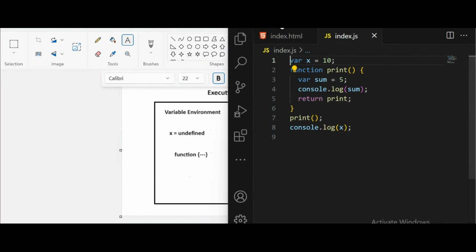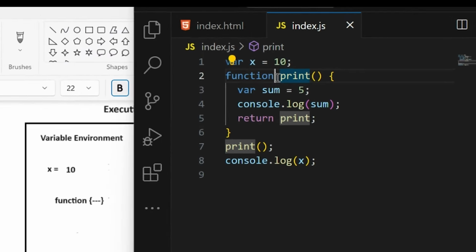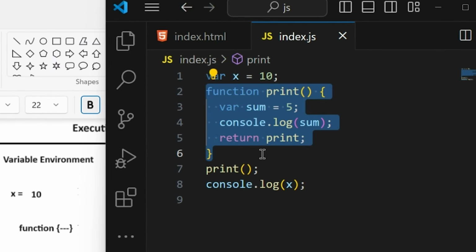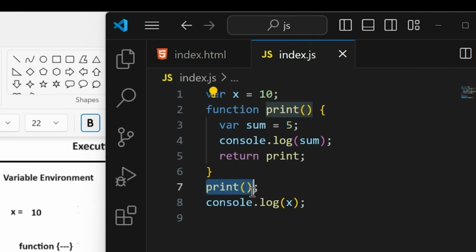So now moving to the second phase, whenever it sees the statement x equals 10, this x undefined would be replaced with the value 10. Let me replace this undefined with 10. Next it will move to this function. In this particular case nothing is going to be executed here. It will move to the print.